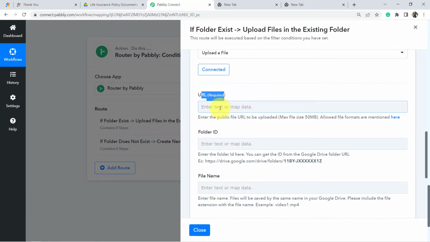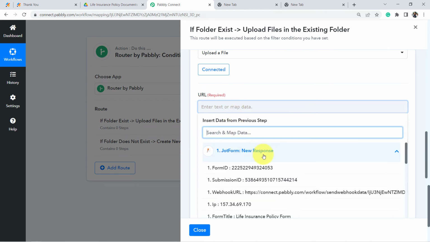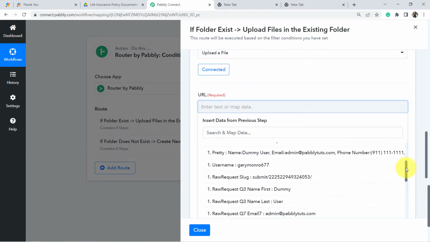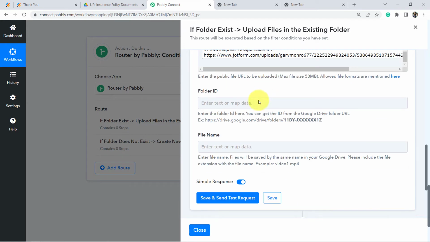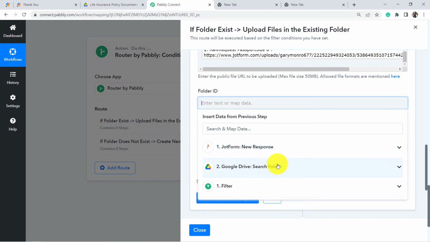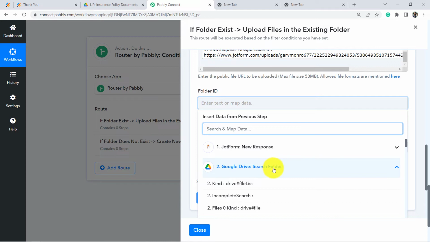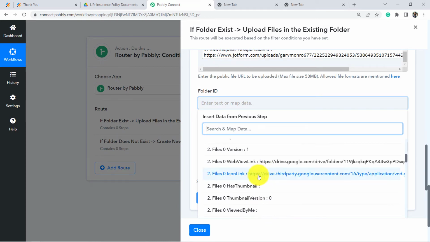Okay, so I'm going to map the same, enter text or map data. So basically click on this field, open the JotForm response, and here you will find your data, basically the documents. Okay, I have two documents. One is the image, a passport size image, and the second one is actually the document. So I'm going to map the passport size photo here, and secondly it is asking for the folder ID, and here I'm going to provide the ID of the folder, and I will get that ID from this particular step.